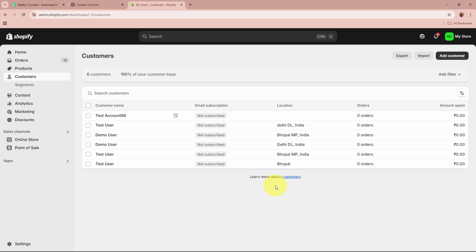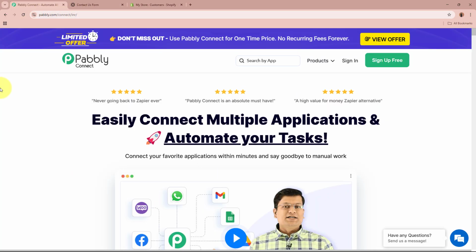To ensure seamless lead management, I've automated the entire process so that every new lead captured via Paperform is instantly added as a customer in Shopify. This helps me engage with my potential buyers right away, send targeted offers, and nurture them into loyal customers effortlessly. And I'm going to create this amazing automation between Paperform and Shopify with the help of Pabbly Connect.